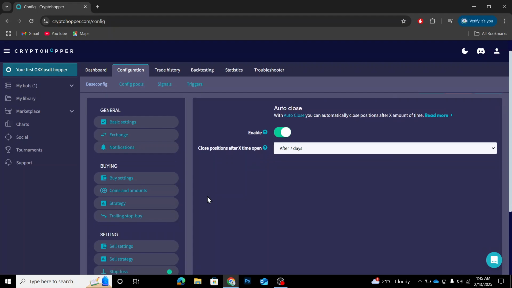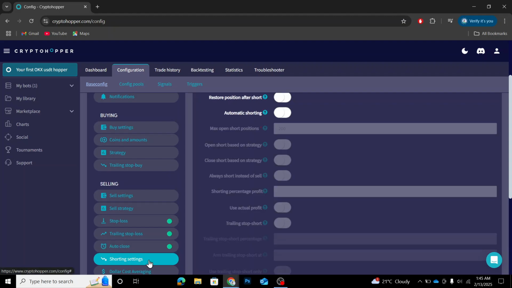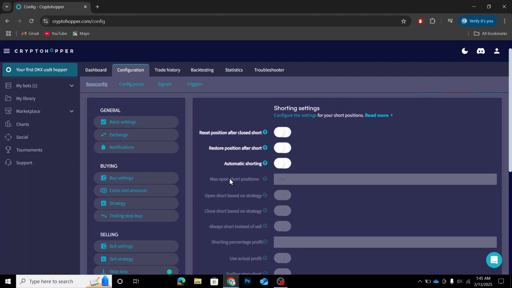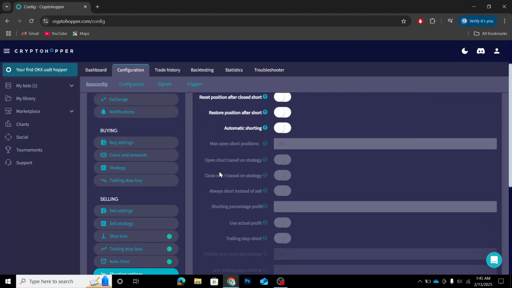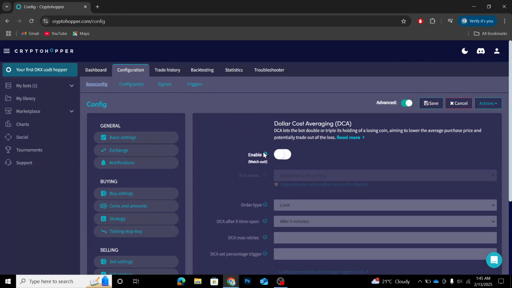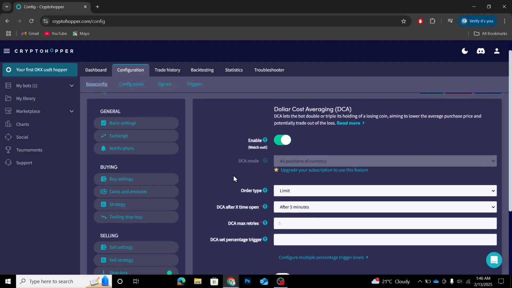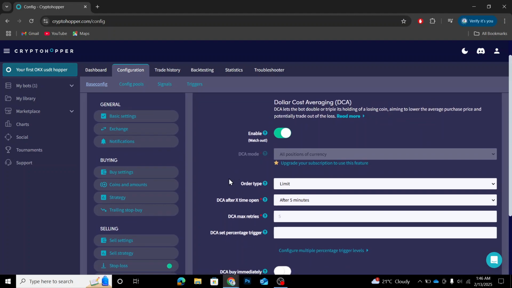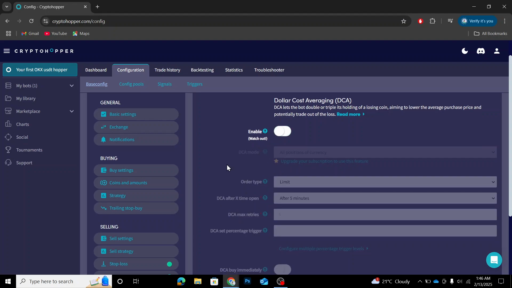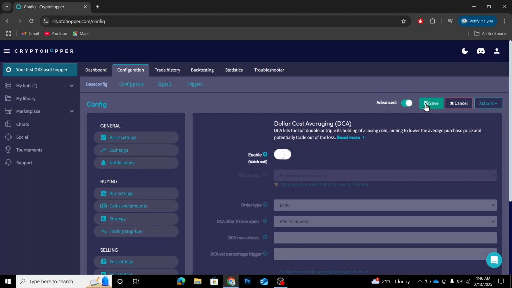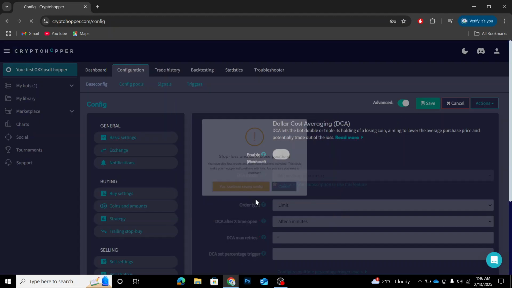For traders using short positions, the shorting settings allow for specific configurations to optimize short trades. Lastly, dollar cost averaging, DCA, is an option where the bot doubles or triples its holding of a losing asset to lower the average purchase price, increasing the chances of recovering losses when the price rebounds. Once all settings are configured, clicking Save finalizes the base config setup. The bot is now ready for simulated trading.